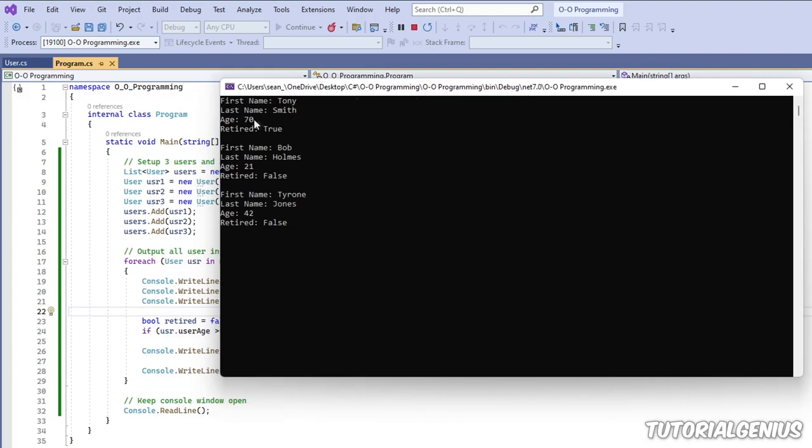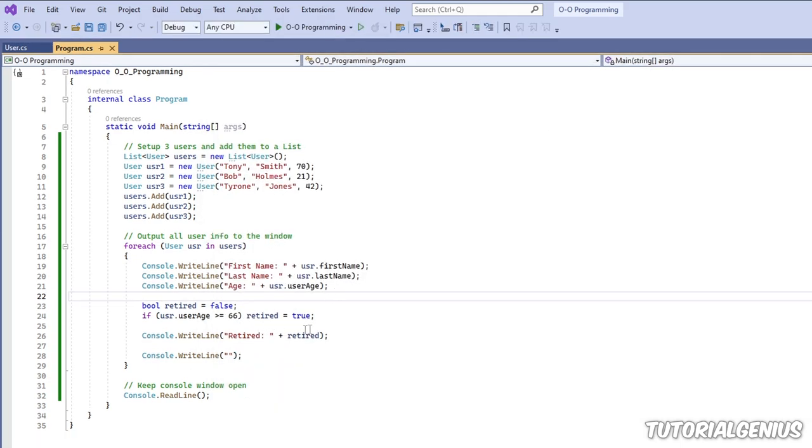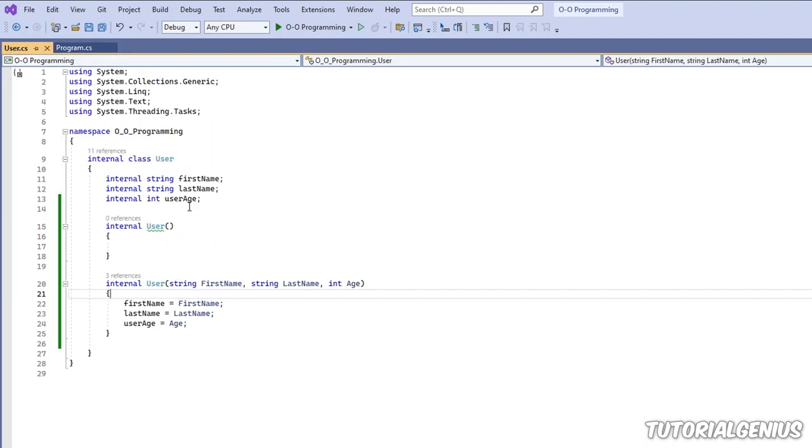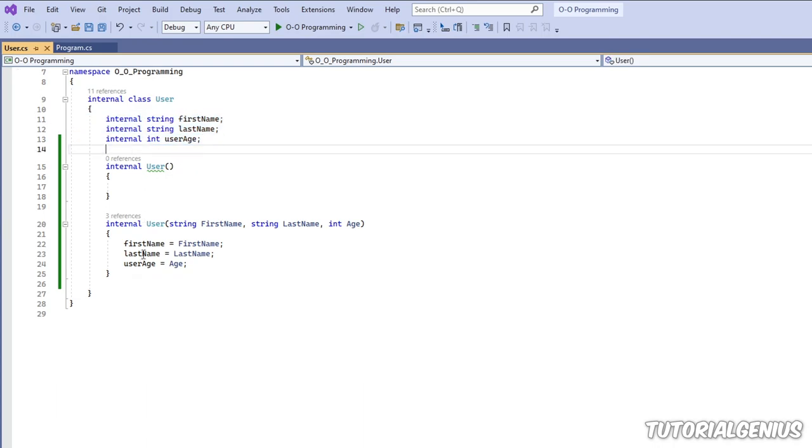And you can see underneath each user, it says retired is true because this age is over 66, and the rest are false just because they're not 66 or over. So let's move this logic into what's called an object method, and we define that inside our class right here. So here's our class. We have our variables here. We have two constructors, and what we want to do is just create a method in here.